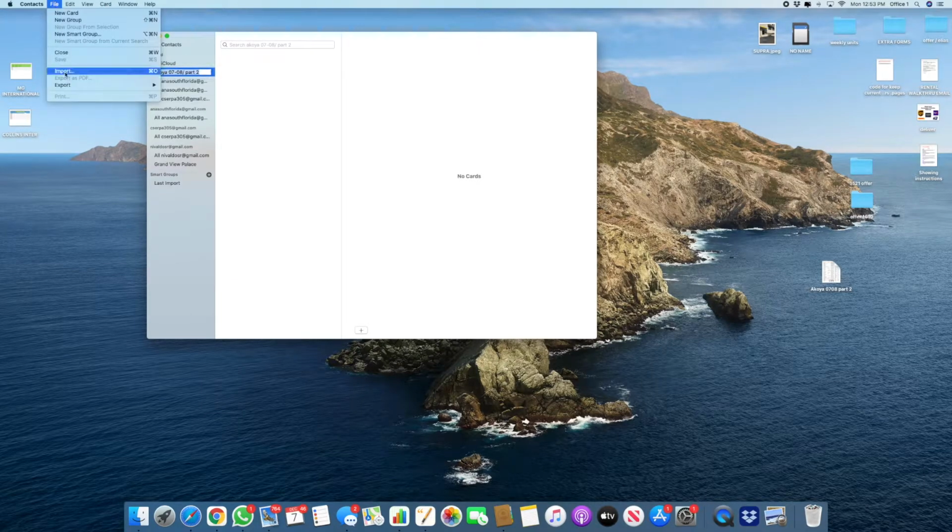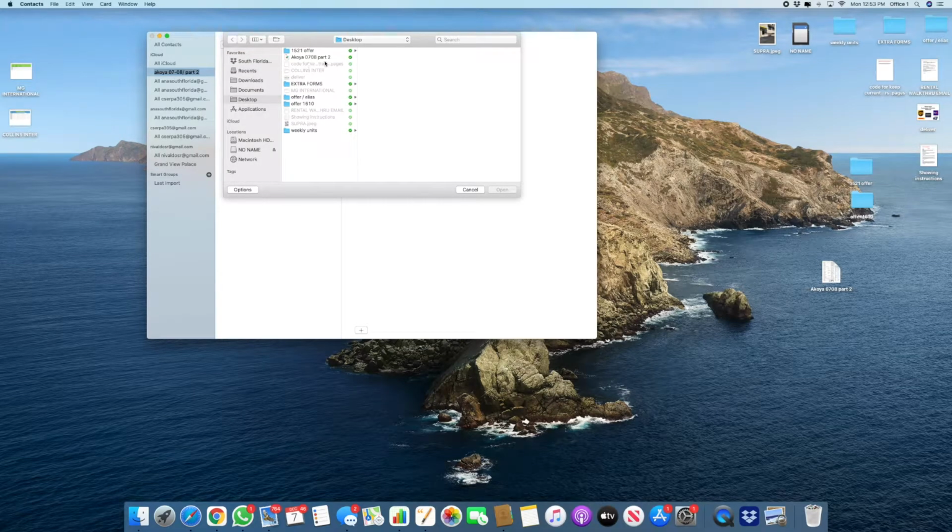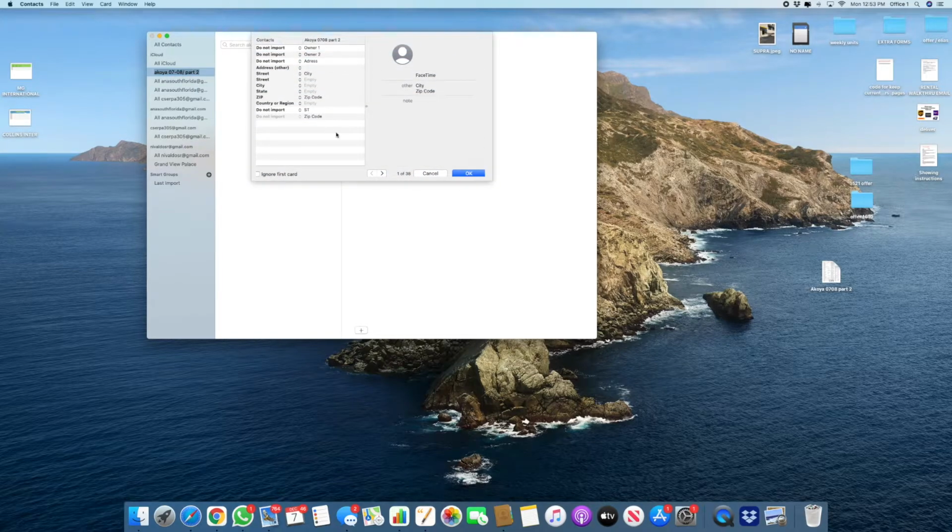You go to file and hit import, and that's where you import the CSV that you created, which is this one. You hit open, and it gives you the option on how to organize the recipient, the person that you're sending it to. Here, this is wrong. It needs to start with address. So let's start with the name.